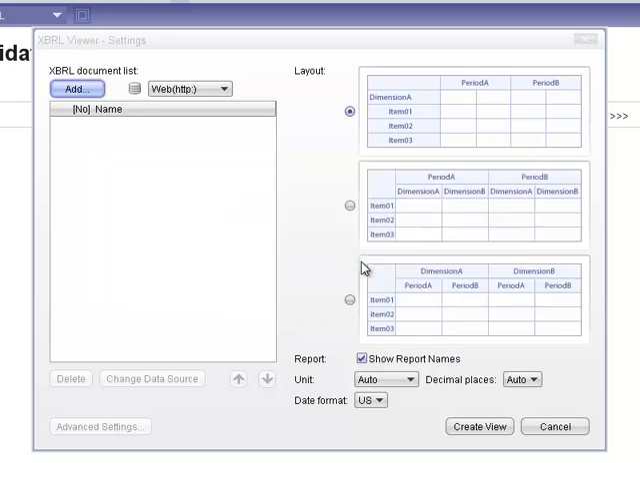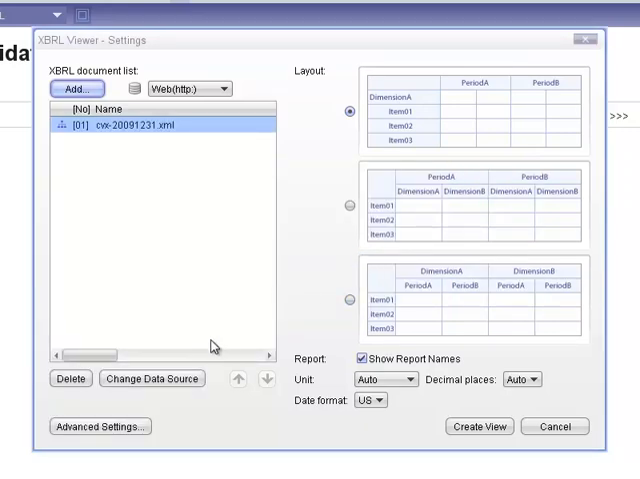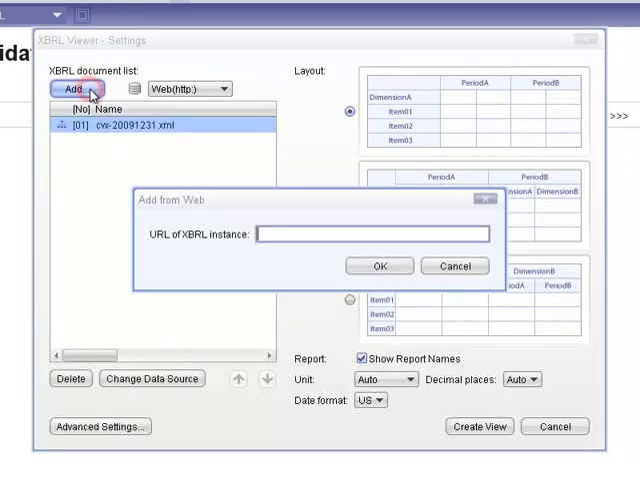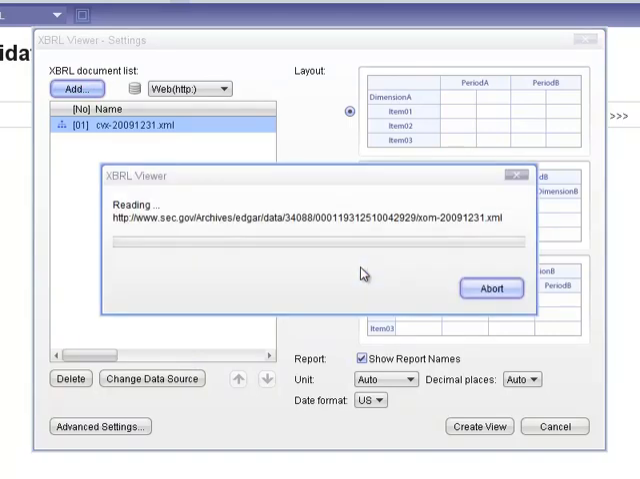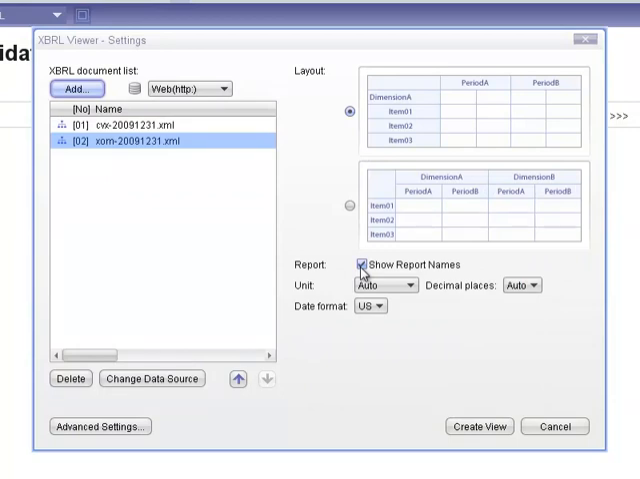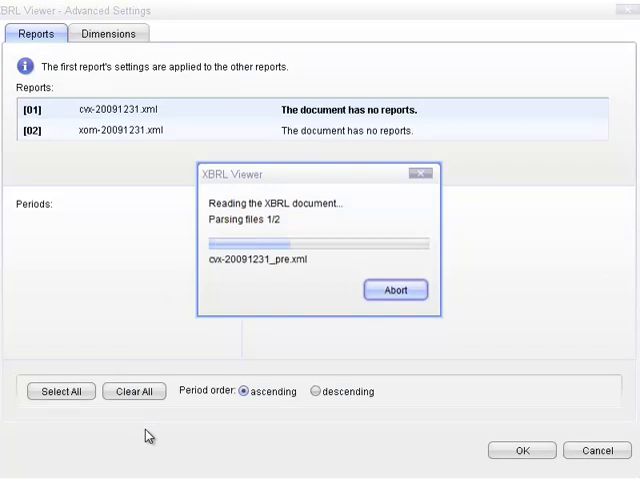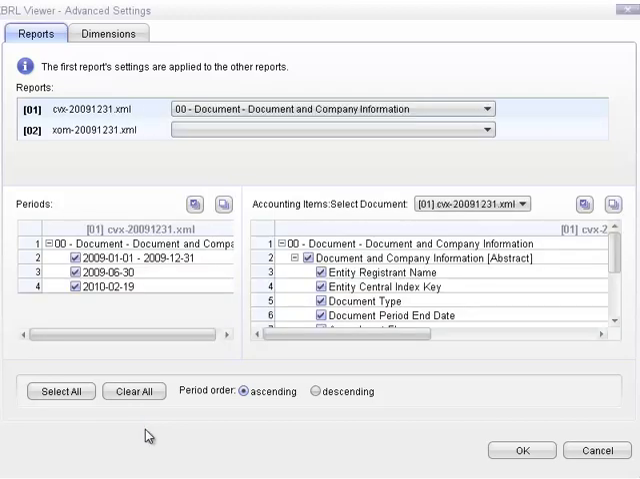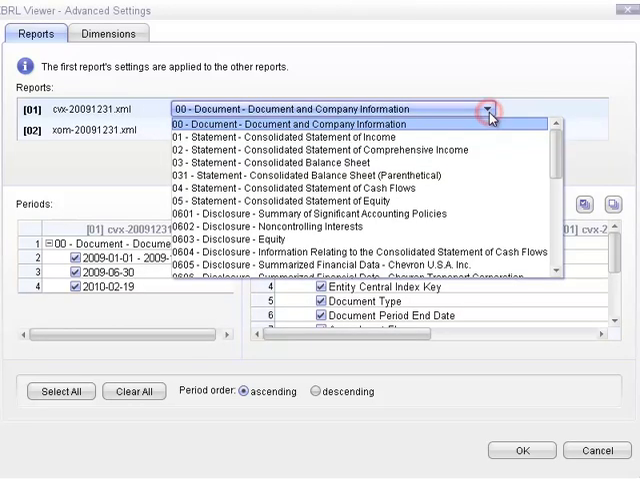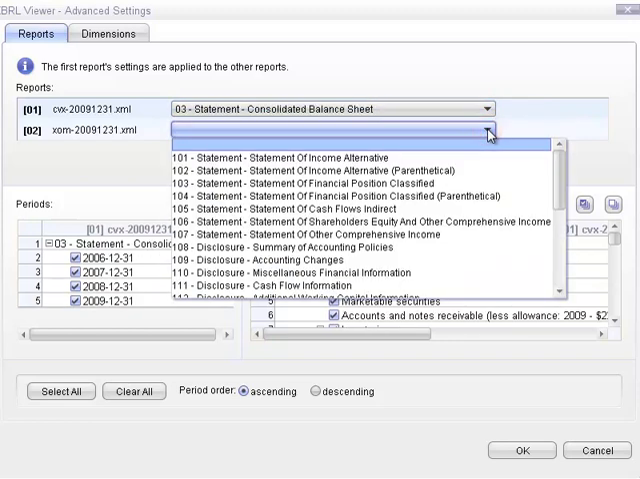Once we have specified the locations of the XBRL documents and they have been verified, we can select the content we need from them by clicking on the Advanced Settings button. MashIQ will now read the XBRL document to understand what reports, accounting items and periods are defined. We can select the report we want for each company we've loaded from the drop-down lists. In this example, we will compare items from the balance sheets of our two companies.